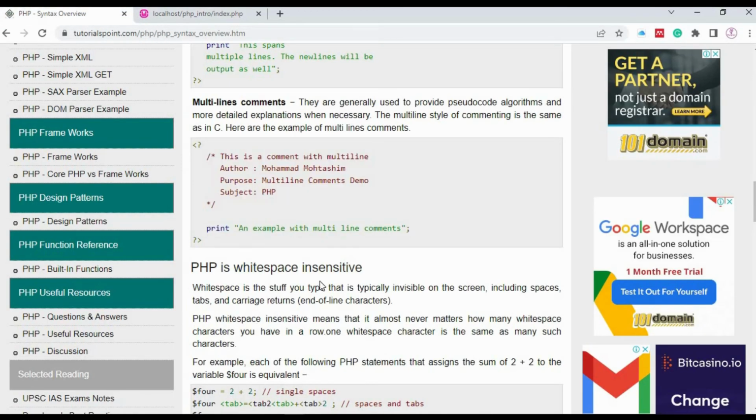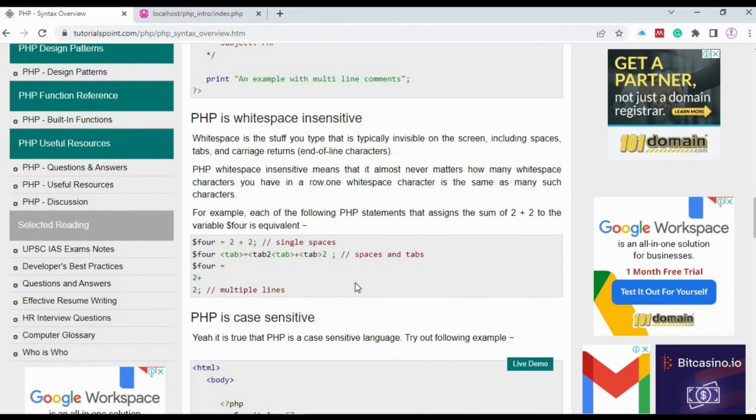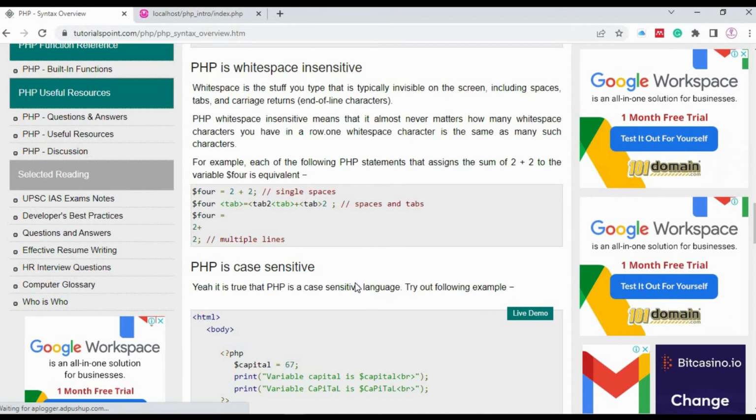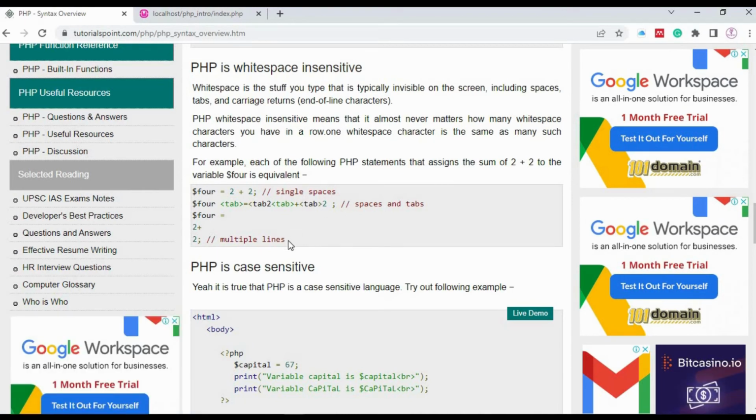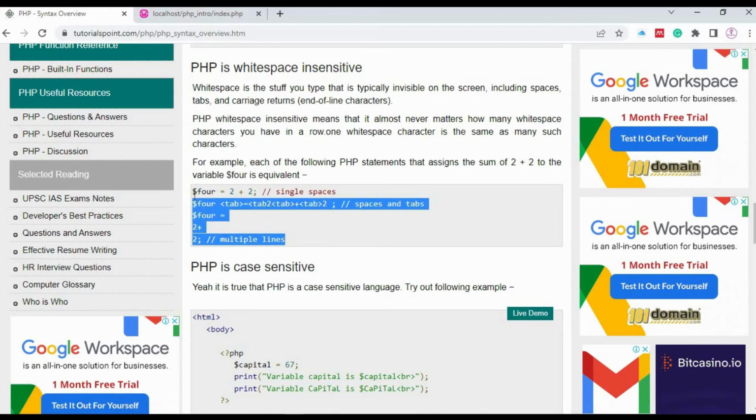The white space insensitive. So it's saying PHP is white space insensitive. What does that mean? As usual, I'll copy these lines here and paste it there. But before I do that, let's read what we have here to give us a clue.